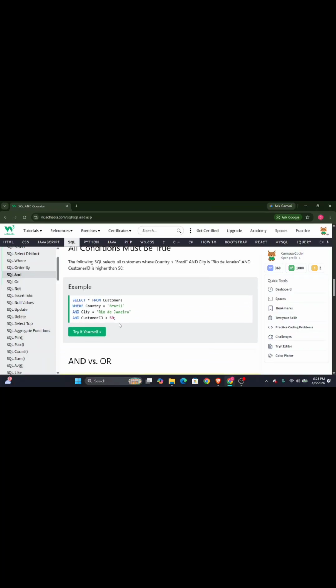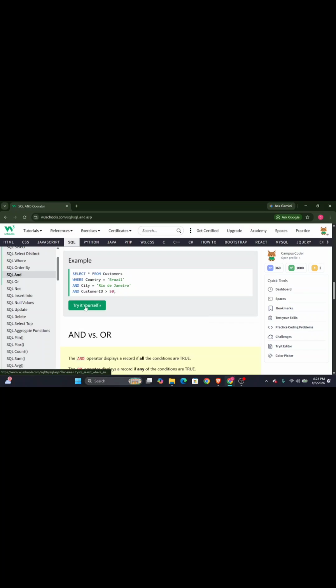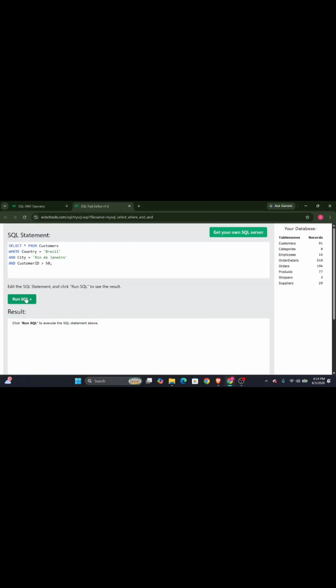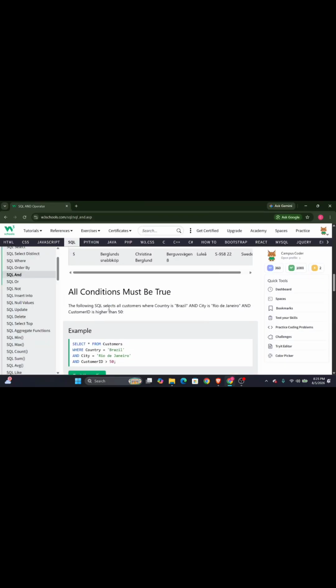Here we applied multiple conditions. We applied three conditions in this query. If only two conditions are true, then the row will not display in our output. It will display only when all three conditions are true: the country is Brazil, the city is Rio de Janeiro, and the customer ID is greater than 50. Basically, AND is used when we apply multiple conditions and it is necessary that all these conditions are true, then only we will get data.